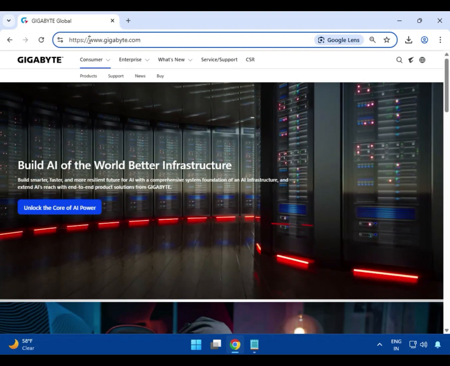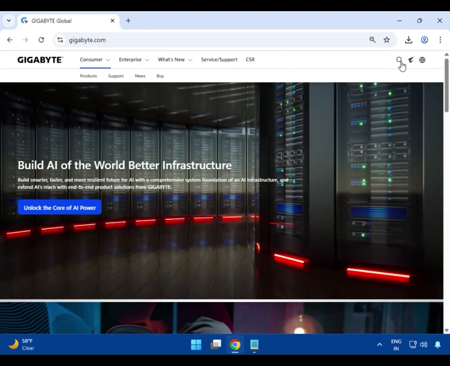So how to download the Gigabyte graphics card driver. Go to www.gigabyte.com, the official website. After that, click on search.